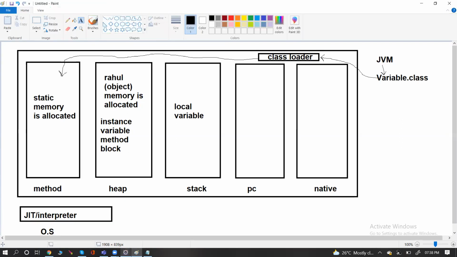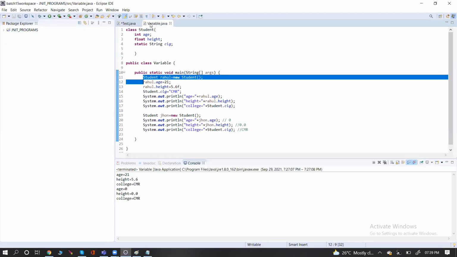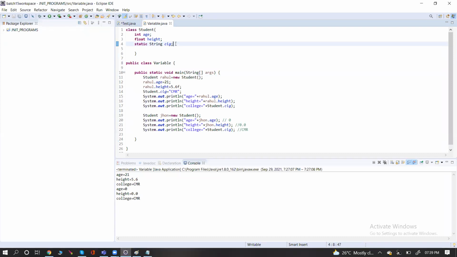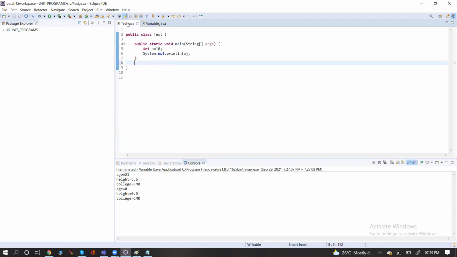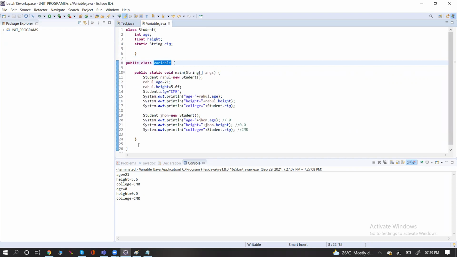Do I need to mention class loader somewhere? No, it is done internally. I'm just telling you how and at what time the memory is allocated for static. When we write static String college, the memory is not allocated. When this class is executed, then the memory will be allocated for those static variables. That's the main point.